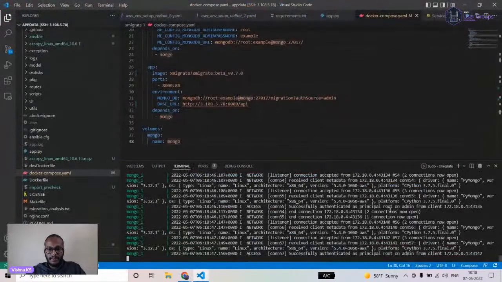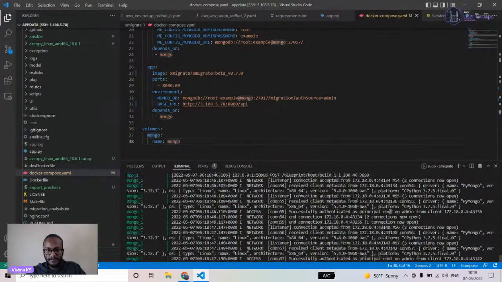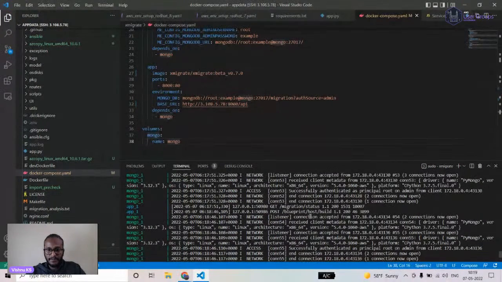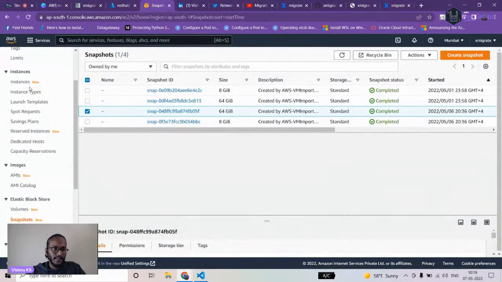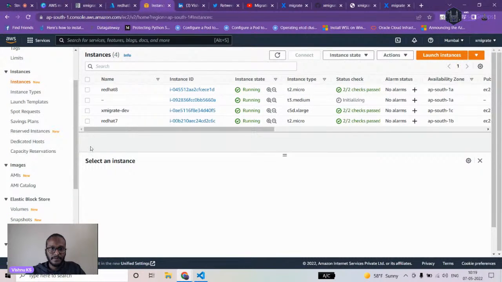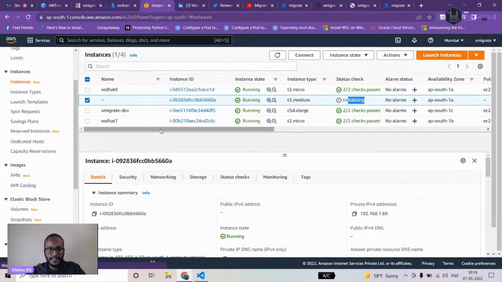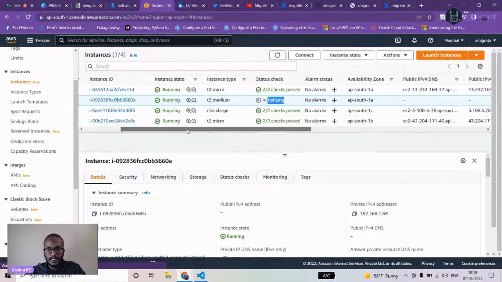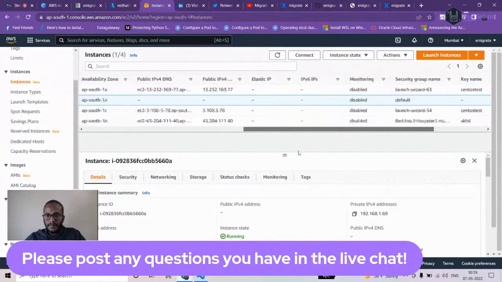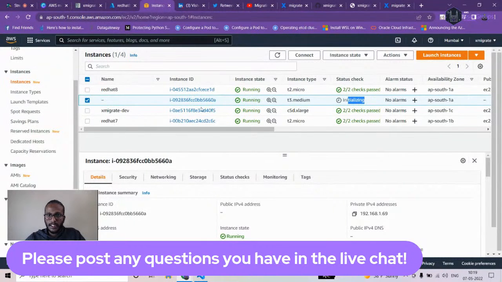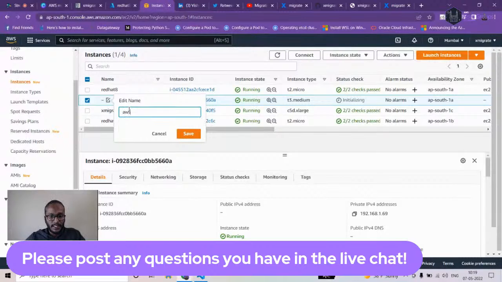This should happen pretty fast. So let's have a look here in the instances. Here you can see this one is initializing. This is the VM which is getting built at the moment. I also think we need to attach an elastic IP to this VM. Let me rename this AWS demo.